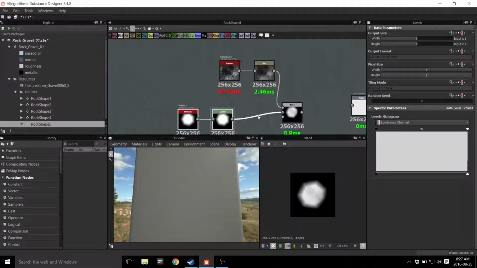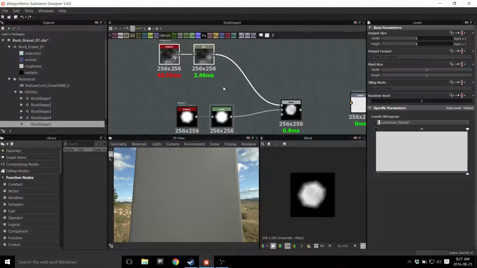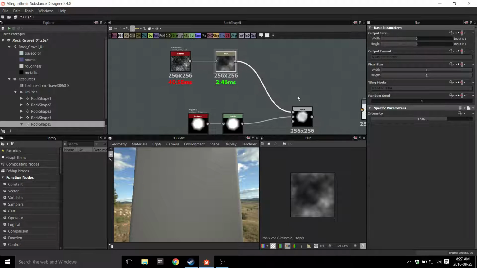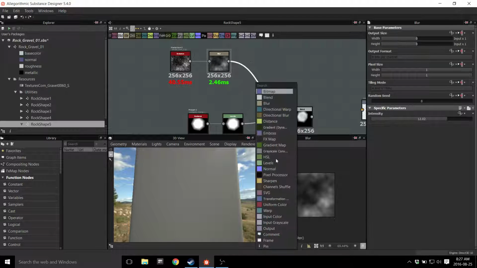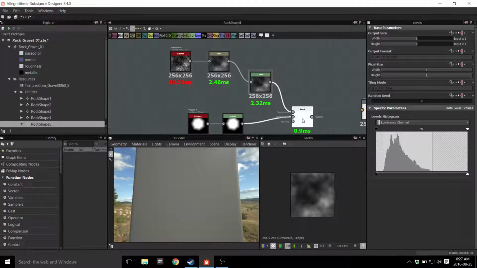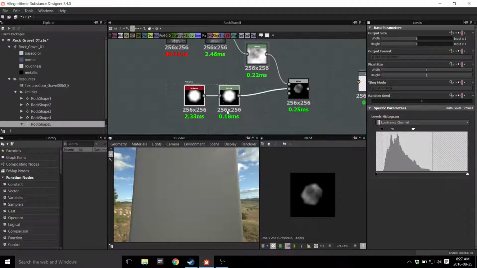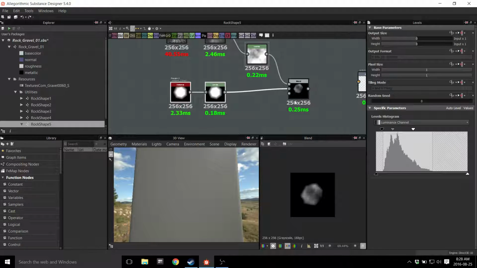I almost feel like this blur needs like a levels as well, and I just feel like I need to bump this up a bit. Just kind of tweaking this, trying to see if I can get some cool looking shapes. What happens if I duplicate this?